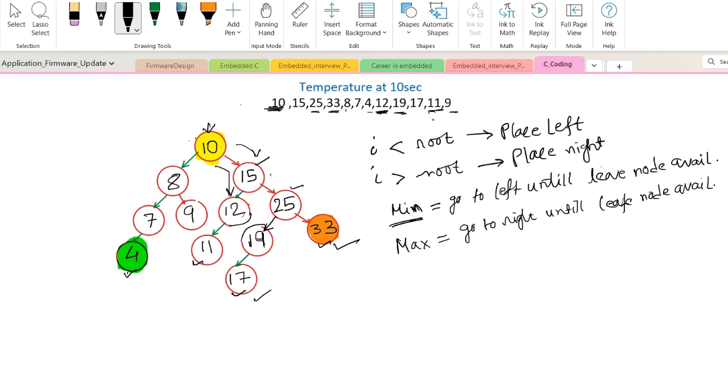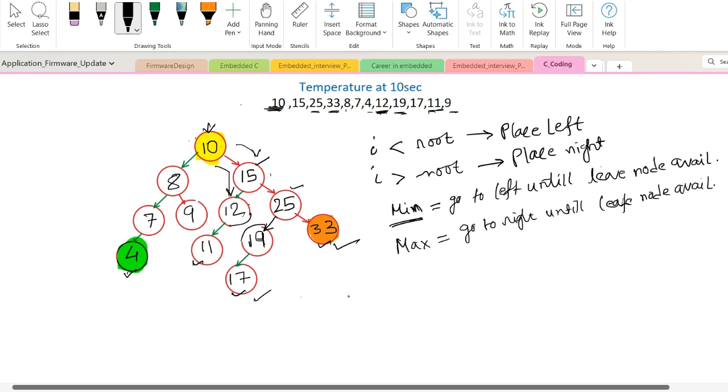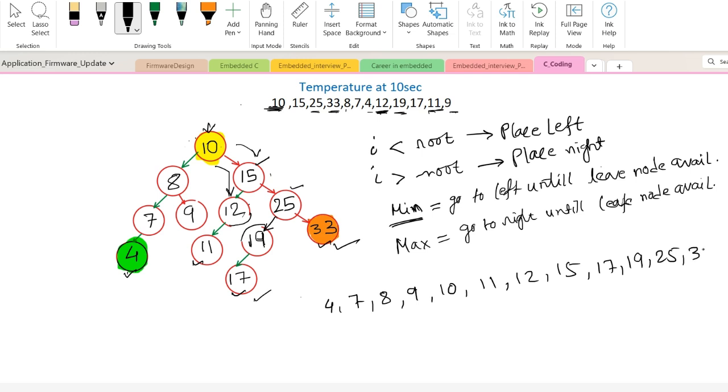Now some of you might say, let's arrange this in ascending or descending order, like sorting it. So let us sort the thing. It will start from 4, 7, 8, 9, 10. Then it will be 11, 12, 15, 17, 19, 25, and 33. So if I want to get to 17 from a sorted array also, then I need to check 1, 2, 3, 4, 5, 6, 7, 8, 9. So 9 comparisons have to be made in order to reach 17.